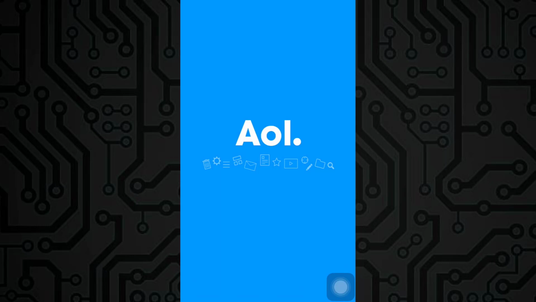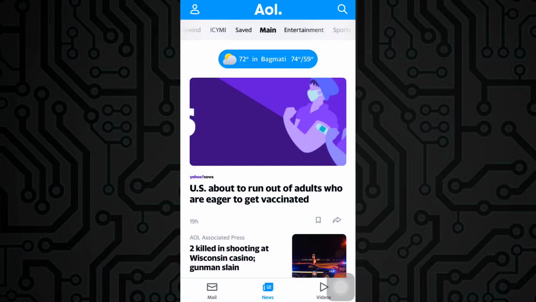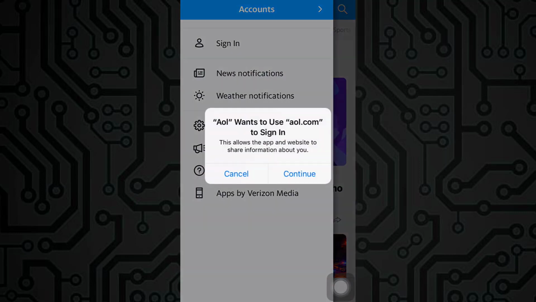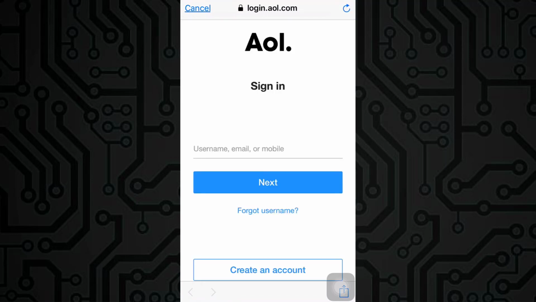Today I'm going to teach you how to sign up for your AOL mail. So first of all, open up your AOL mail. On the top left corner, you will see sign in. Click on sign in. Allow AOL to sign in. Click on continue. You will then come across a sign in page. Since you're trying to sign up for AOL mail, press on create an account.